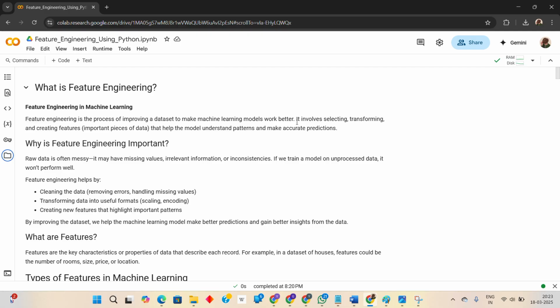We take the running notes so that it helps us to understand and learn that concept quickly and effectively. So that is feature engineering in real life, and feature engineering in machine learning is also the same process. It is just improving a data set to make machine learning models work better. What are the steps? It involves selection of some data, or transforming the data, and creating. Sometimes we have to create new features also, and that helps the model understand the patterns better and also make very good, accurate predictions.